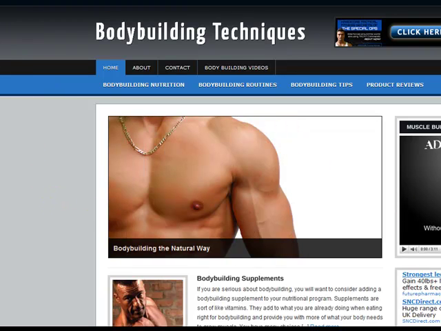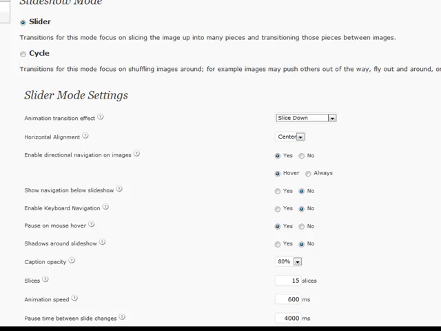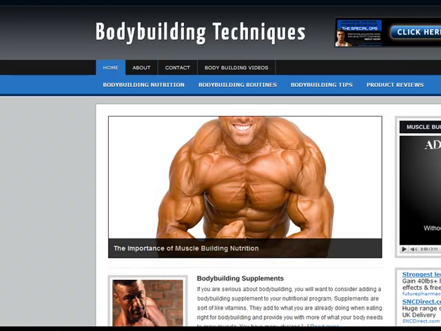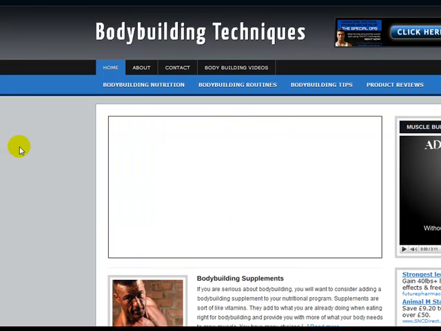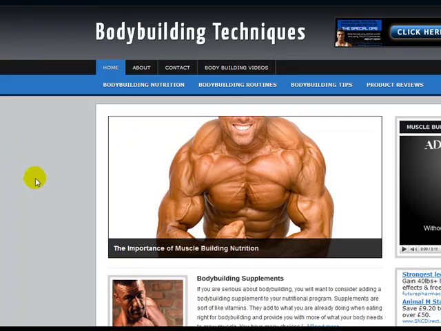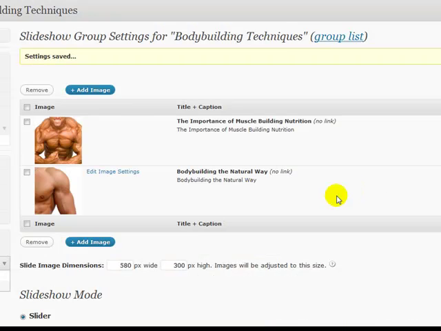There you go. That's a fold. You could have slice down. Click Save Settings. Once again, this is something you may or may not want to do, so I encourage you to just play around with the different settings. So that's a slice down effect.